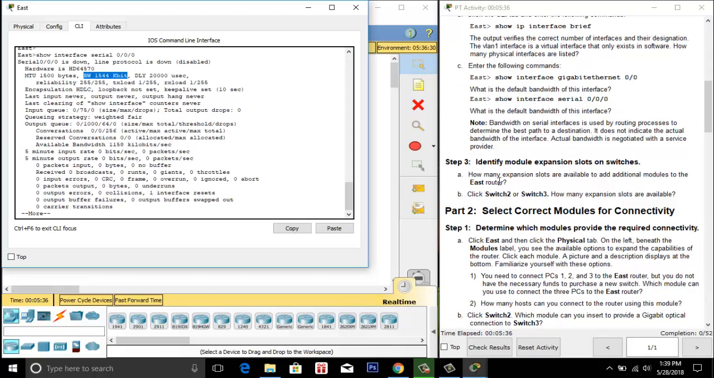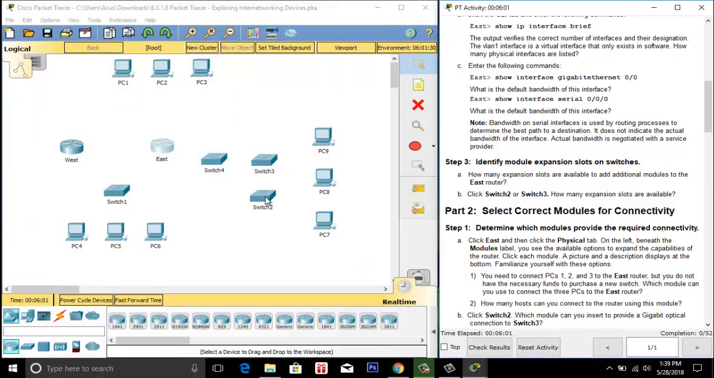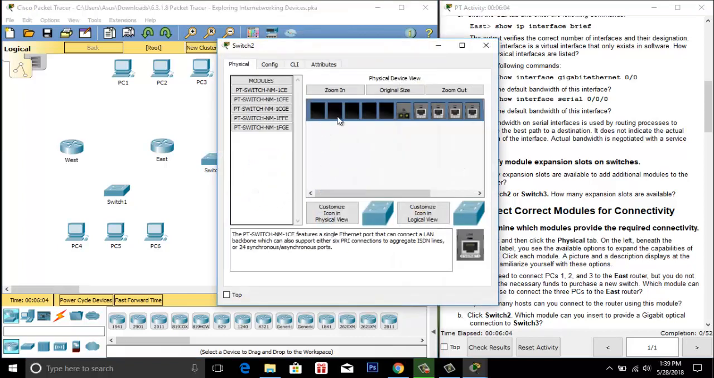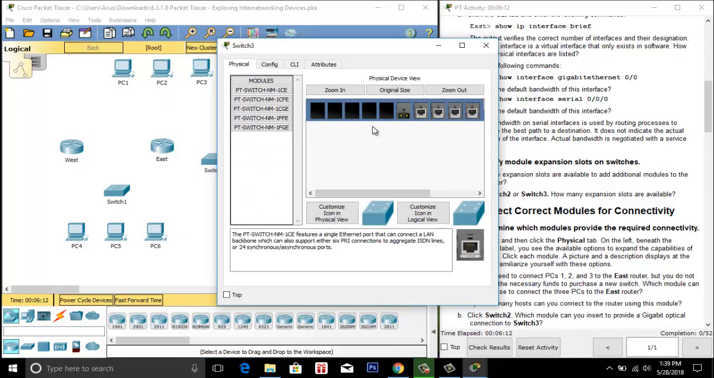Step 3: Identify module expansion slots on switches. How many expansion slots are available to add additional modules to each router? Going back to the physical tab, there is only one expansion slot available because the other one is blocked. Click Switch 2 or 3, how many expansion slots are available? Closing this and opening Switch 2, there are 1, 2, 3, 4, 5 expansion slots in Switch 2, and 5 expansion slots also in Switch 3.